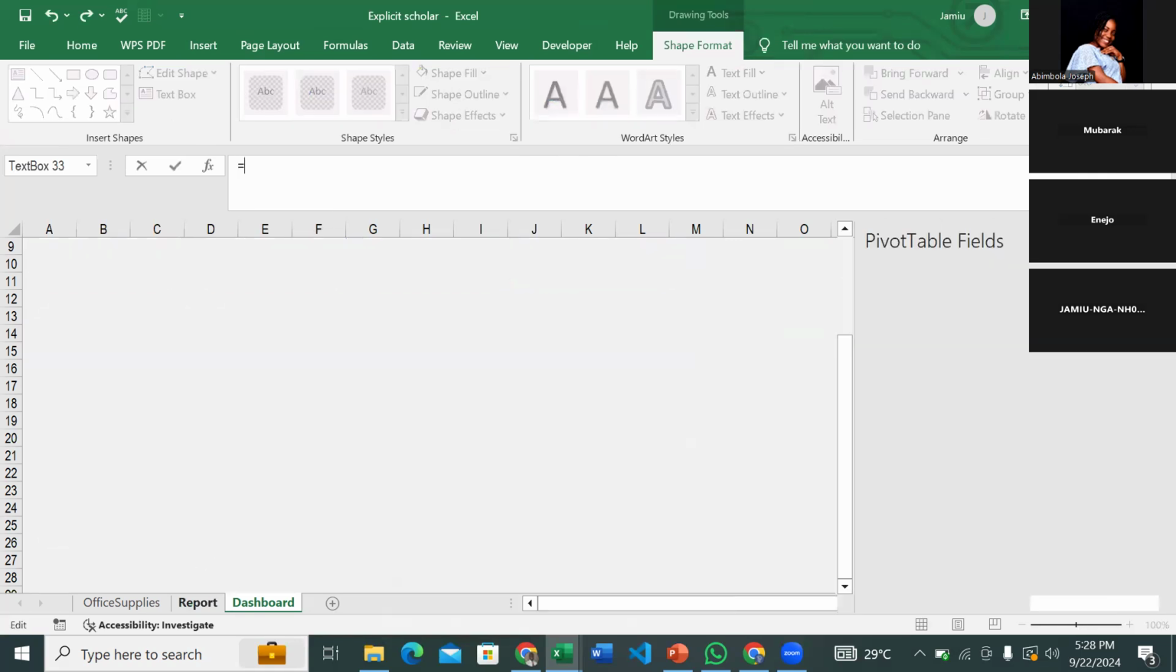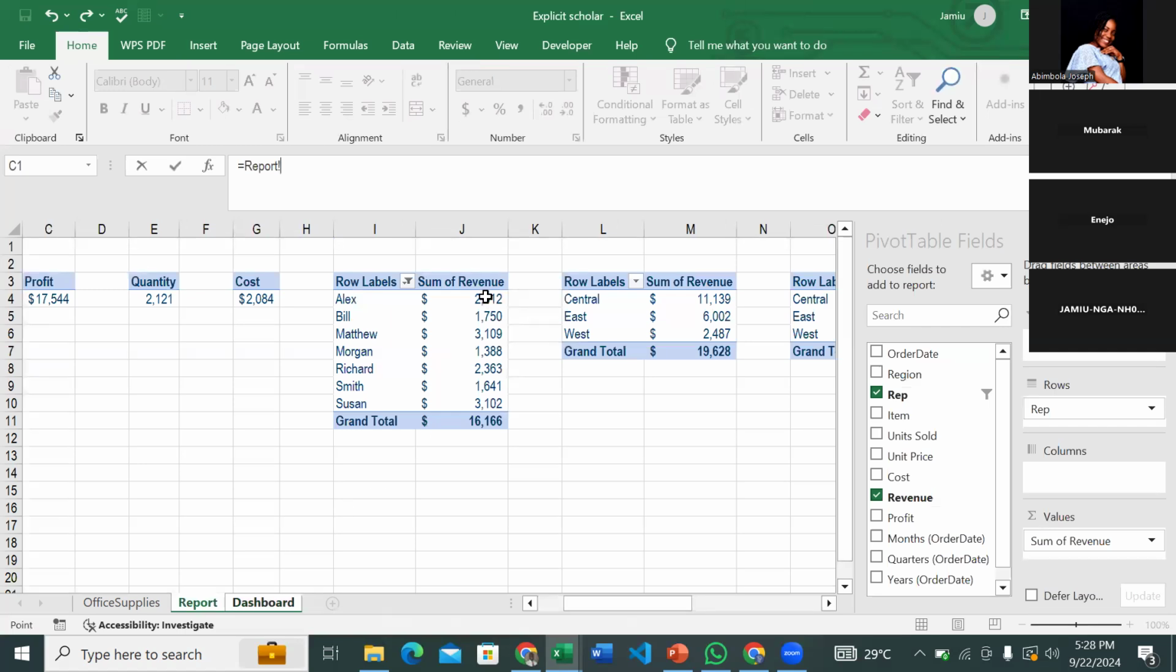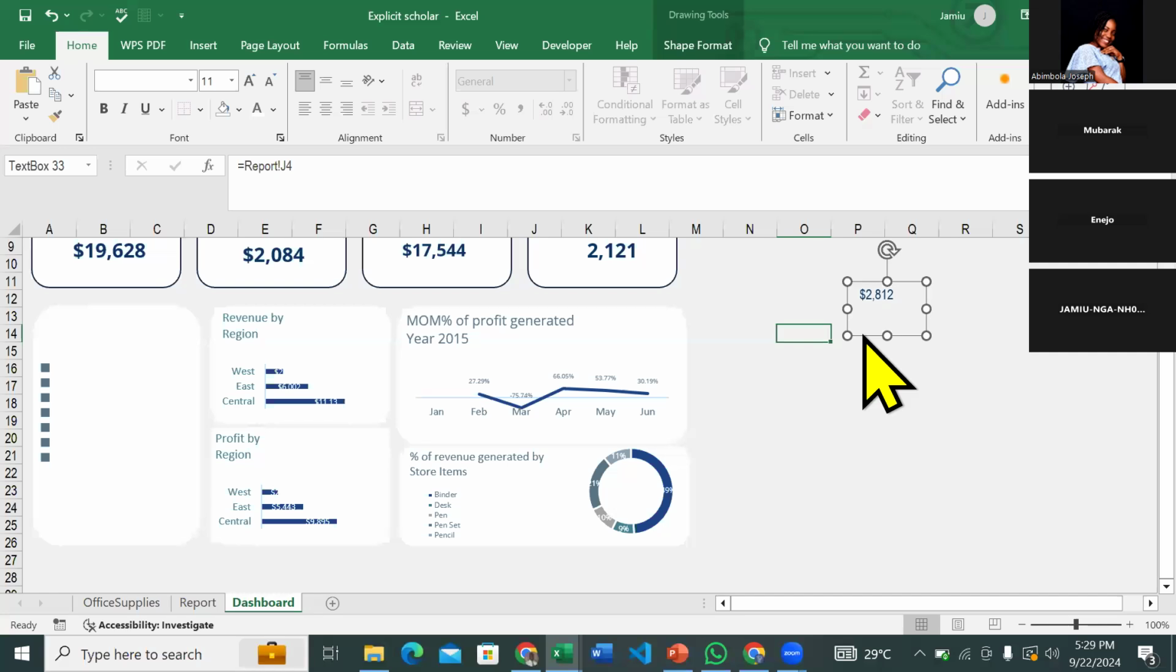Come to your reports that we have here. So let's start with the revenue. Click on this particular revenue. Now notice something. There is J4 here. So it is showing Report J4. That report is coming from this sheet name that we have here. So this J4 shows that this particular revenue figure is coming from column J, row 4. For the next representative, it's going to be J5, column J, row 5. For Matthew, it's going to be J6, column J, row 6. Let's notice that so that we are going to be working with that subsequently. So just press Enter, and we already have our revenue showing here.